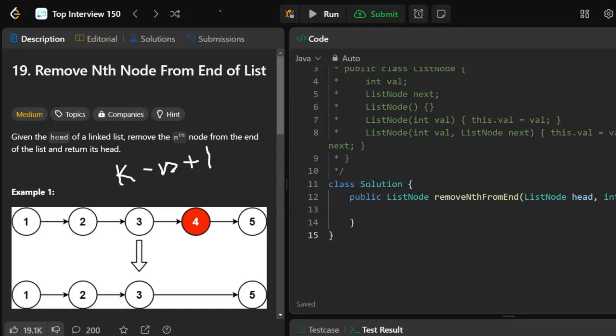K in this case, which we don't know, is the length of the list. But I can give you an example of how it works, because in the example here, we do know what K is. It's 5, and N in this case is 2. Remove the second node from the end of the list. So 5 minus 2 is 3, plus 1 is 4. We want to remove the fourth node. All right. How can we do that?